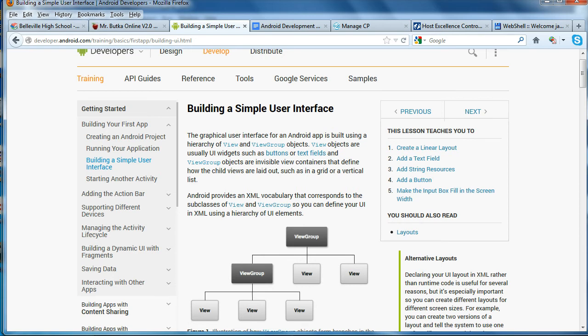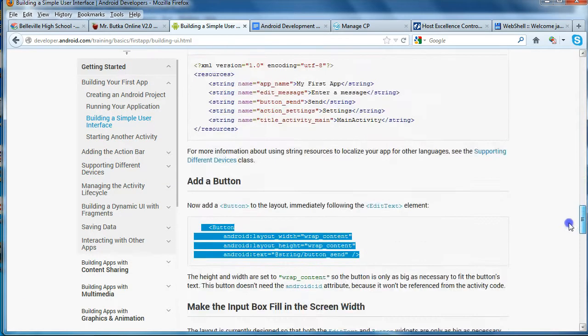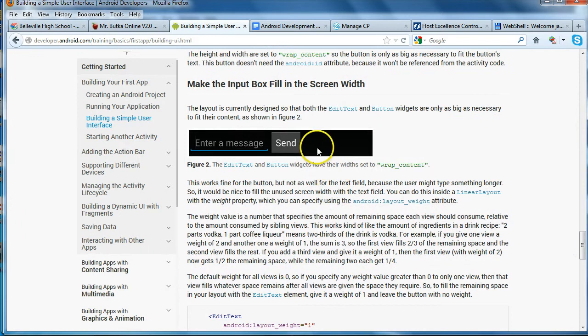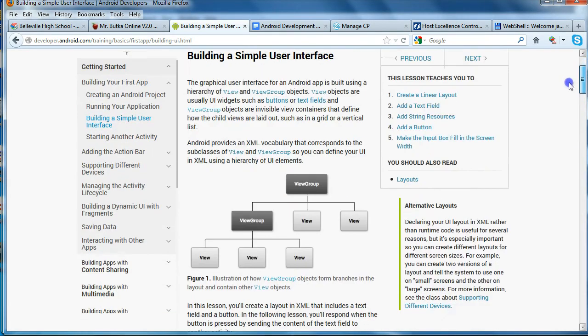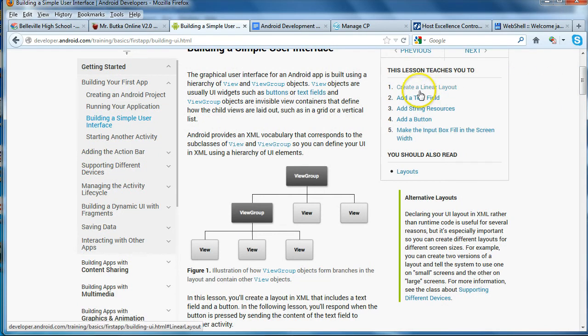So this user interface, when we're all said and done, will look something like this down here. And, you know, it's going to be simple. It's really not going to have any function. We'll be able to type over this message and click the send button, but it won't really have any functionality. It won't do anything. It won't send it to anybody. But what we're learning from here is how to create a linear layout and know what one is, how to add a text field and know what one is, as well as a string resource, add a button, and to make an input box fill in the screen.